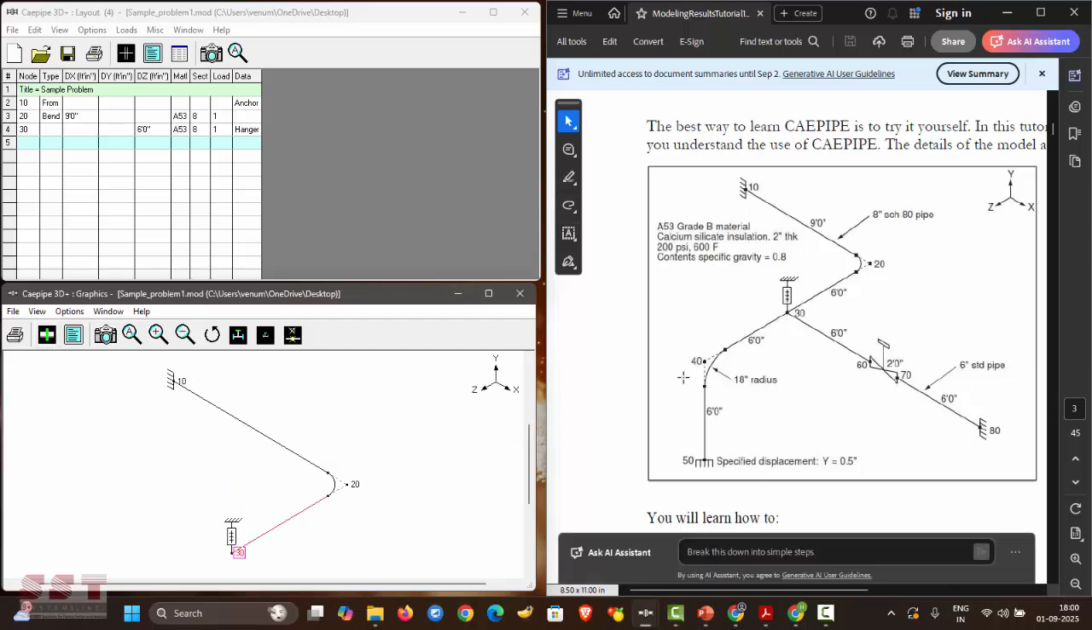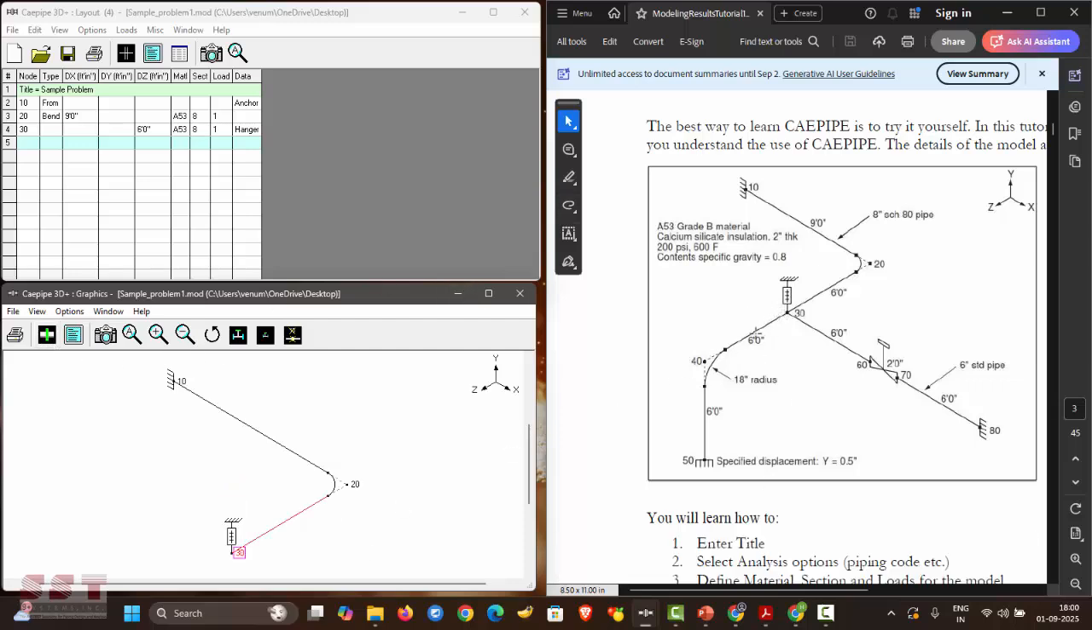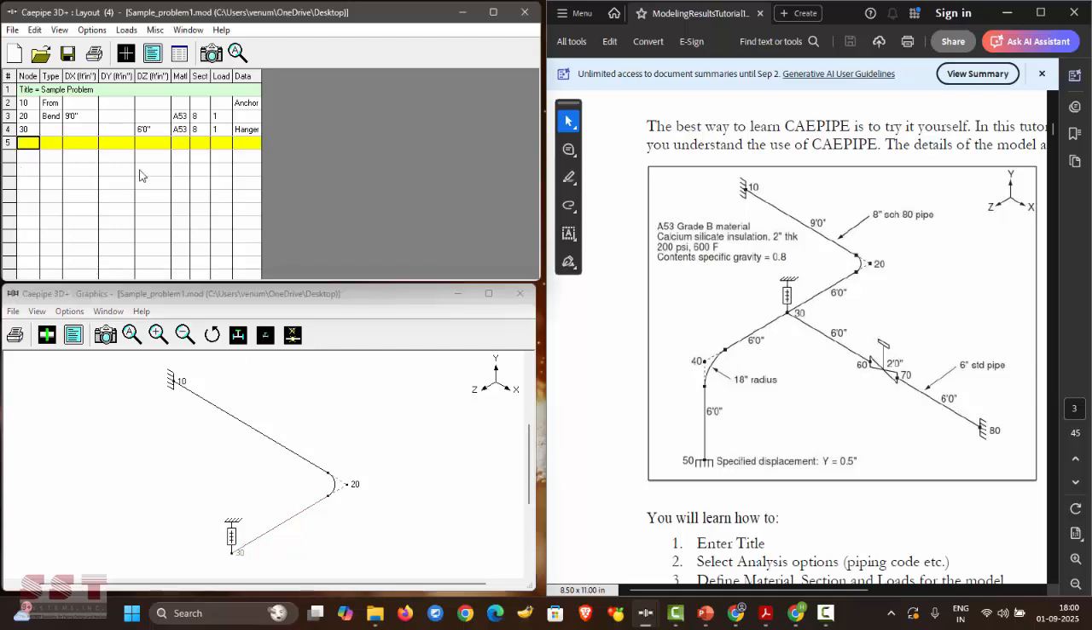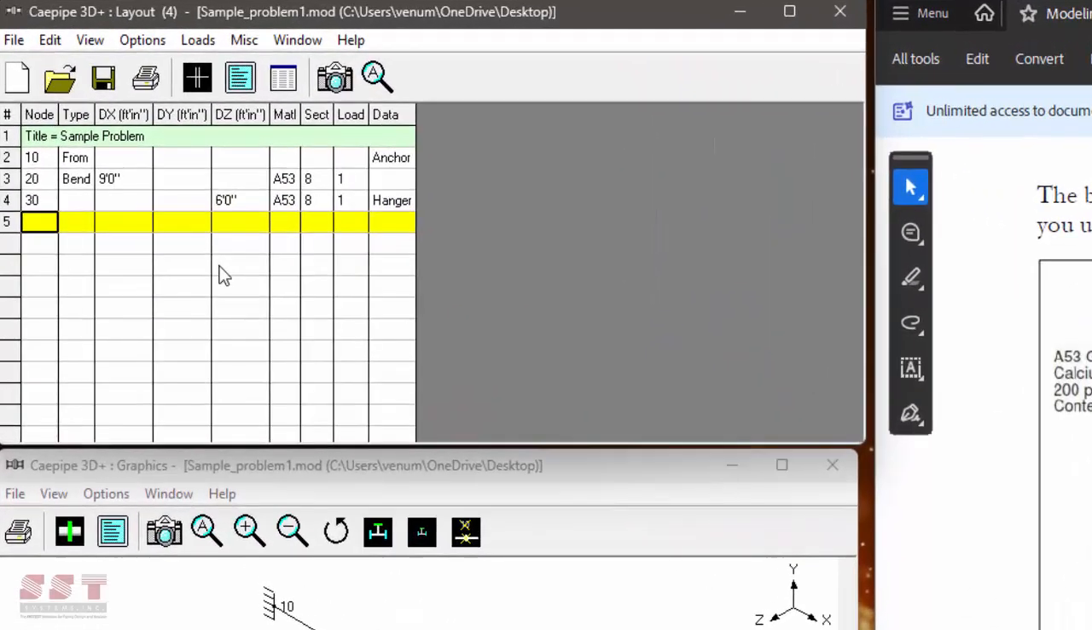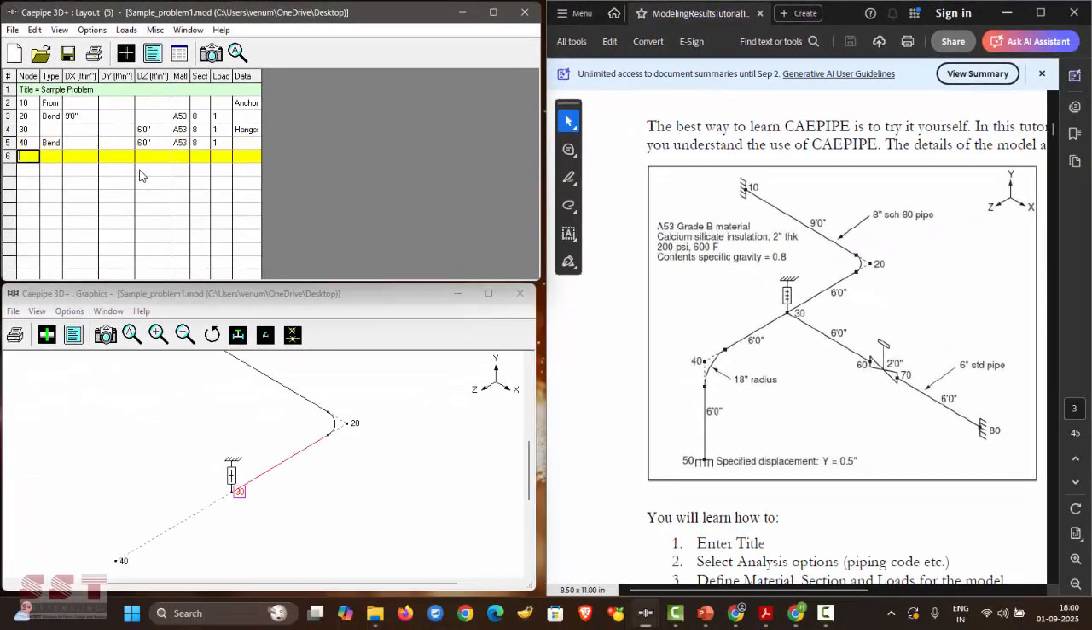Now, node 40 is again at 6 feet from node 30 in Z direction. Go to row 5, click tab. Node 40 is a bend, so type B and click tab, which will automatically update it to bend. Leave dx and dy as empty and choose 6 as dz. Click enter. Again, you can see that 30 to 40 is a dashed line because a bend needs two elements.